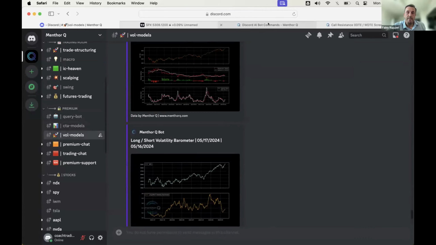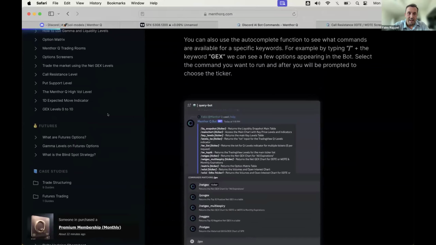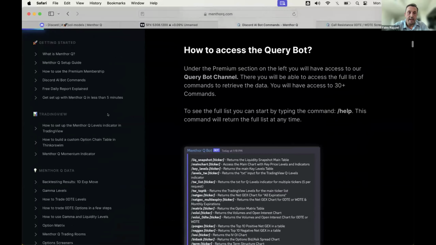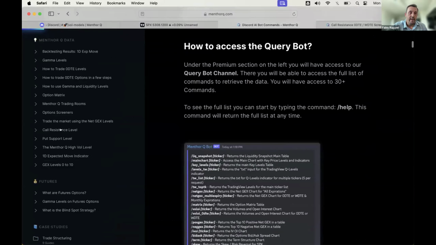And again, we also have a lot of documentation. Let's go through what you have here. We have about 100 plus guides on any topic, ranging from the importance of option trading, to the TradingView indicator, to all the data on our levels.